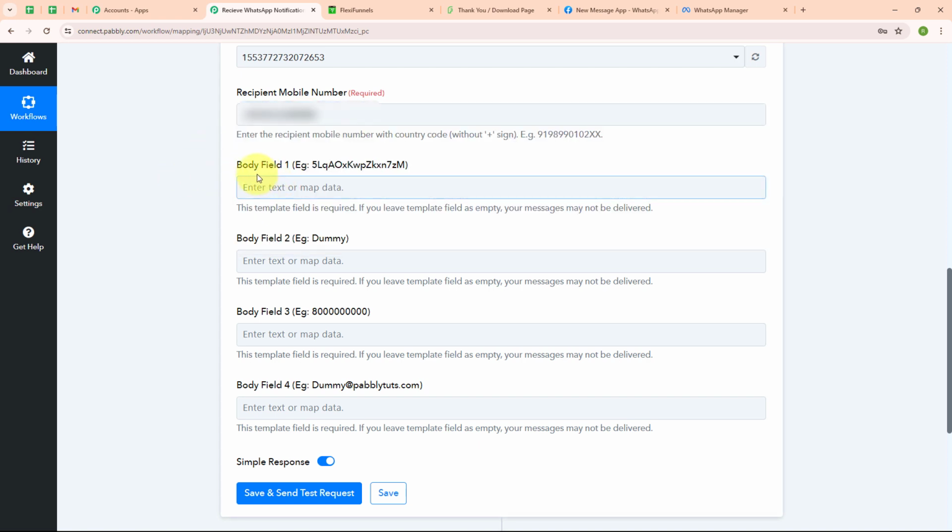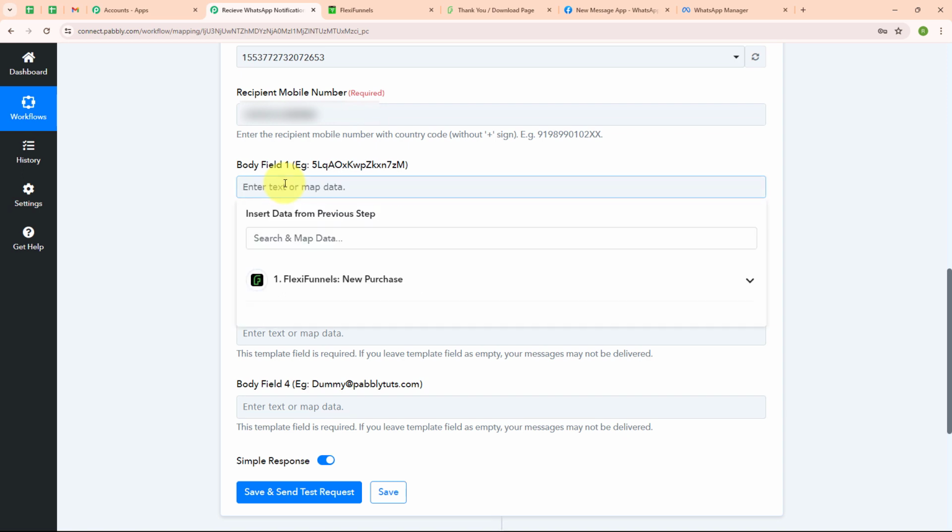Now moving forward, here it is asking for body field 1. That means here I need to enter the value for my sales page ID. So instead of entering data manually, I will map the data. Mapping data means inserting data from a previous step. That means I will map the data from the response I have received in my FlexiFunnels new purchase. Mapping also makes our text dynamic so that whenever a new purchase is made, automatically these previously existing details will be updated with the new one.